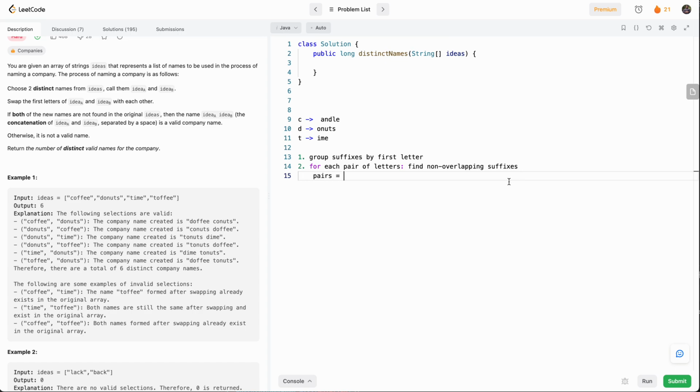will be equal to non-overlapping suffixes in the set of the first letter times non-overlapping suffixes of the second letter, right? Because that's how many words you can match from each group. And then since you can match both ways, you can put candle and time, or you can put time and candle. We'll times this by 2, and that's how we'll get the total pairs.